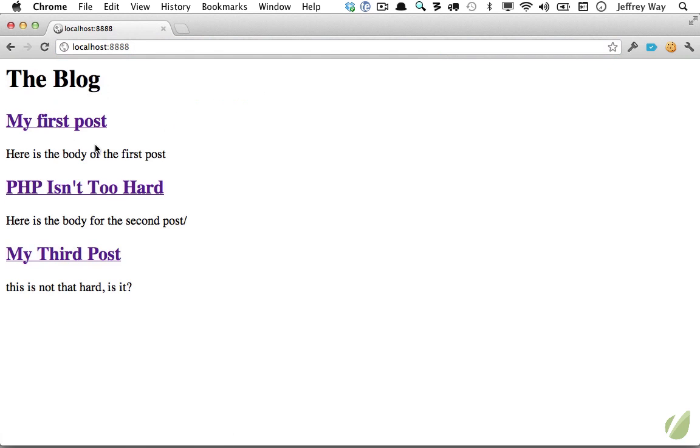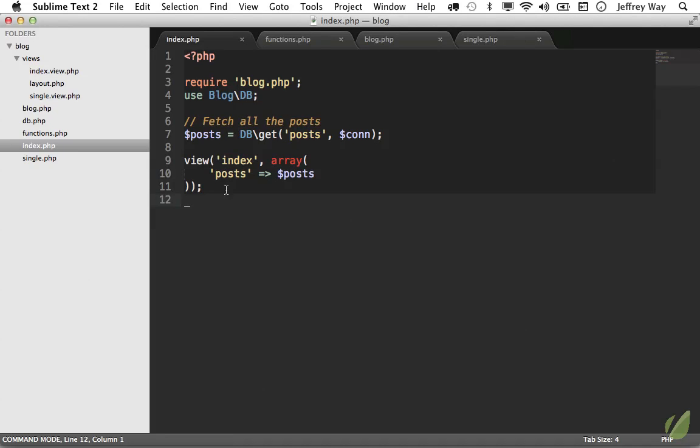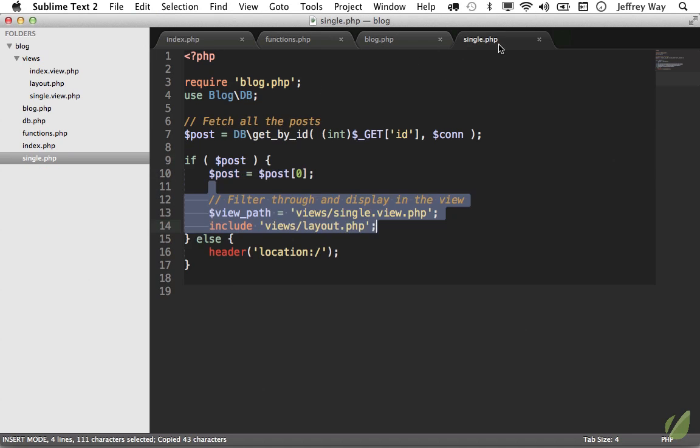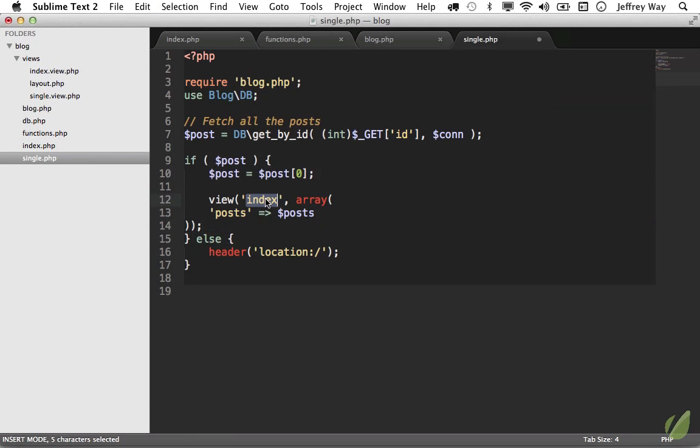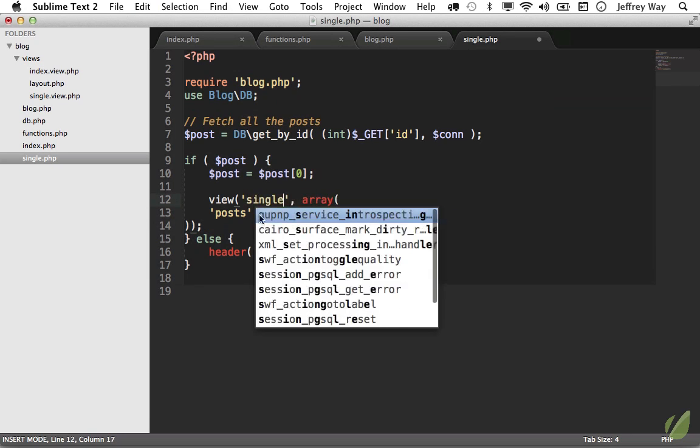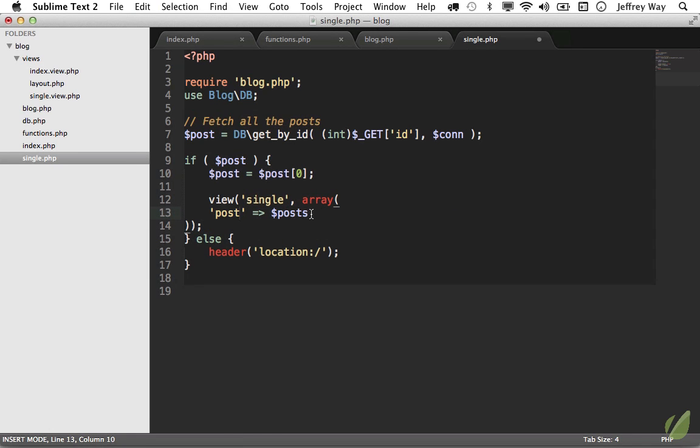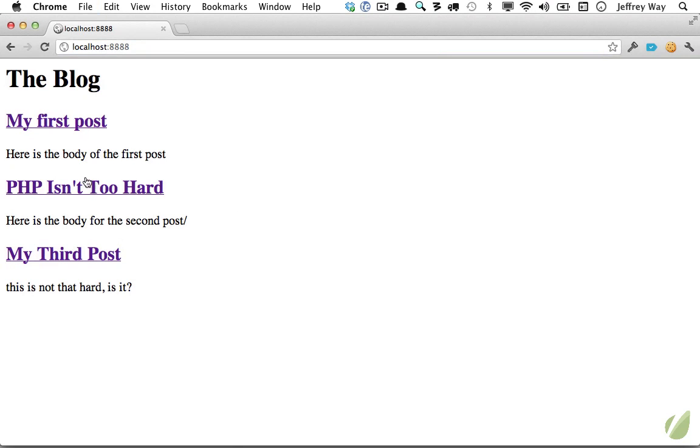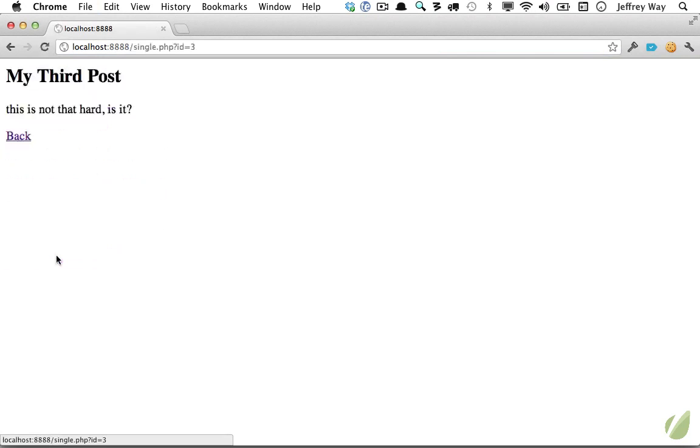It's still working. Now we need to go to single.php and do the same thing. I'm going to copy that just for convenience and get rid of all of that right there. And now we're going to load the single view, and this time I'm going to pass through post, like that. One more time, click on PHP isn't too hard, and now we're getting the exact same effect, but now we've refactored our code considerably. And that's all we're going to do for this lesson.